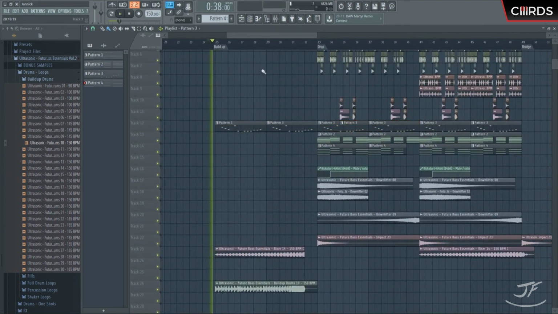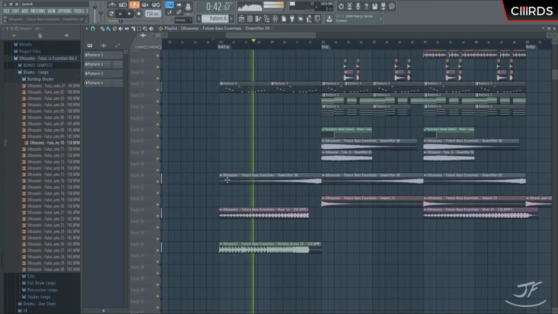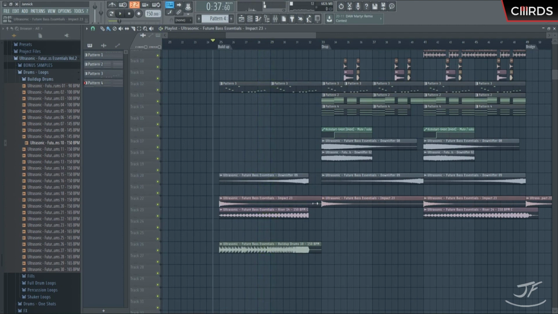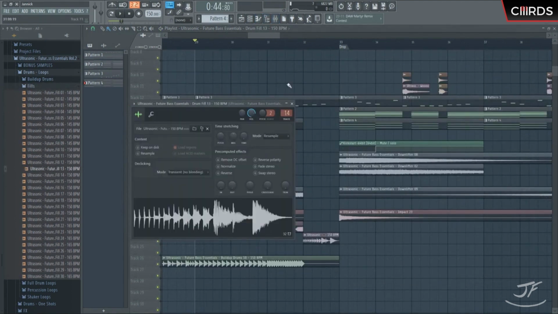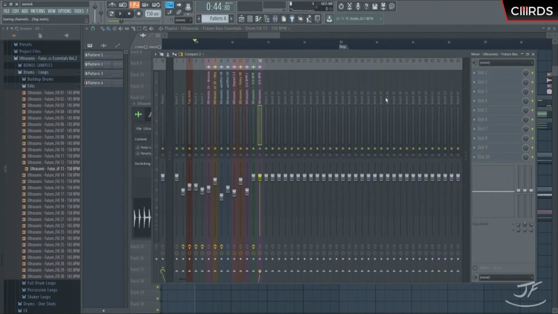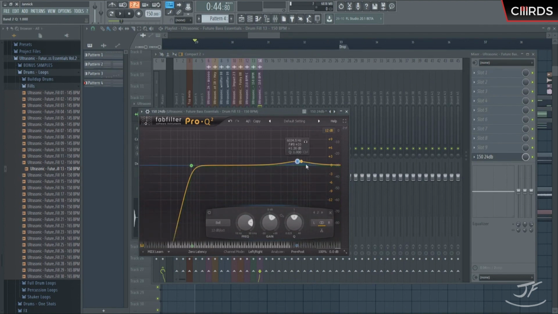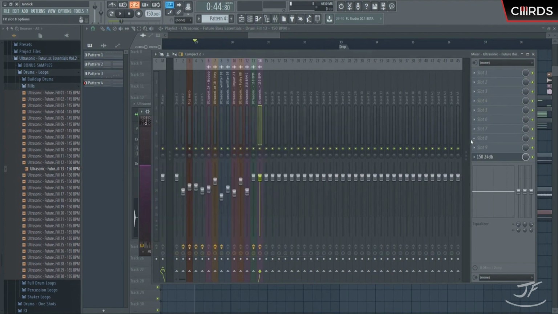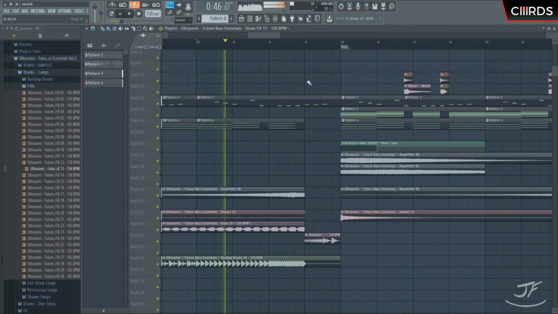Let's see what happens now. Okay, so it needs something, so let's make a quick cut here. Add some high to a small reverb. And when I say small, I mean small.